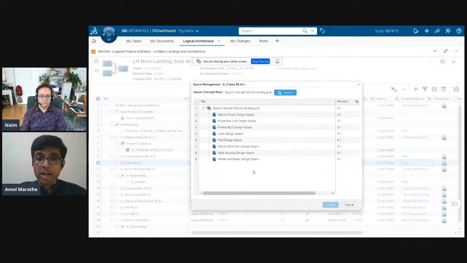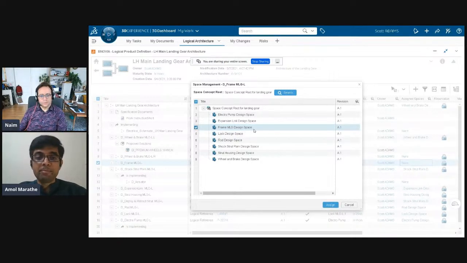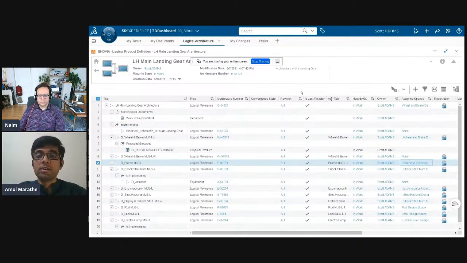But we can open the same structure here, and then for example we want to allocate the design space for the frame. So we have already here the frame design space. From the structure we can select that particular frame, and then we can assign that frame to the frame logical item inside the structure. It gets assigned, and it is shown in the assigned spaces column in real time. You could also click on the same space, and you can then modify the space assignment. So that is all about the capture phase during the product development.